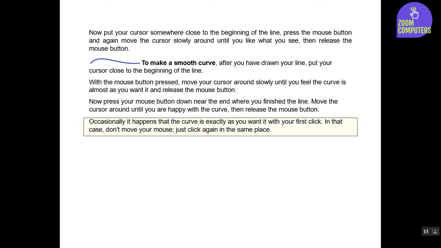Now put your cursor somewhere close to the beginning of the line, press the mouse button and again move the cursor slowly around until you like what you see, then release the mouse button.